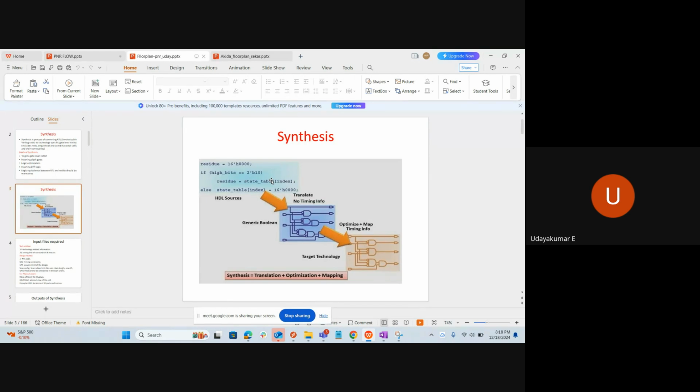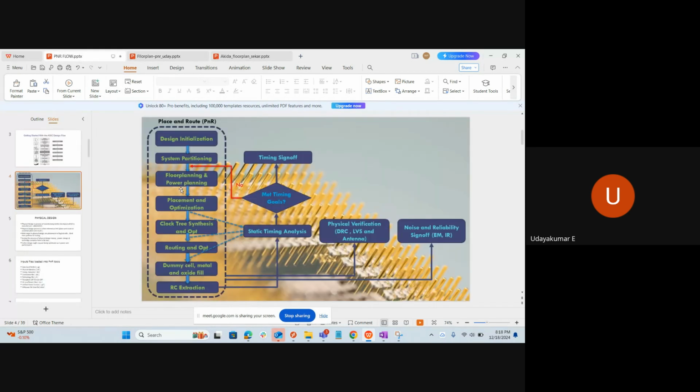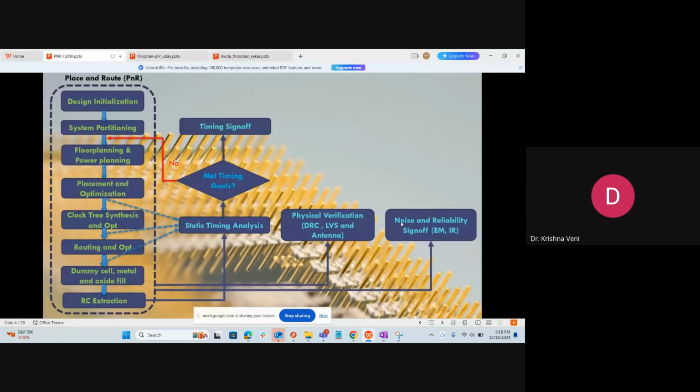So basically for PNR we are giving the input as a gate level netlist, which is taken from synthesis. Next we can go for PNR. So this is the PNR architecture. Can I see my screen? Yes, sir. It is showing the synthesis slide, and now it is showing the PNR flowchart.